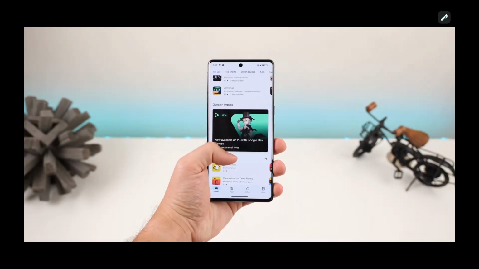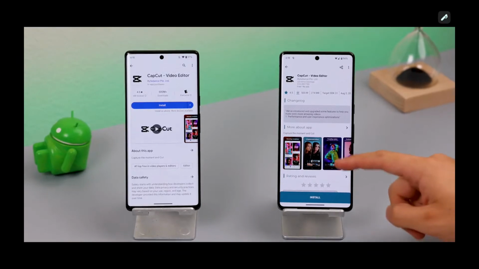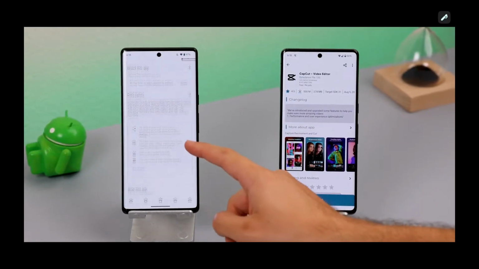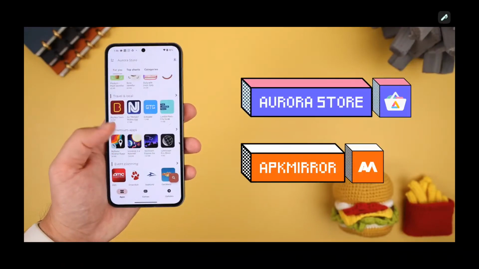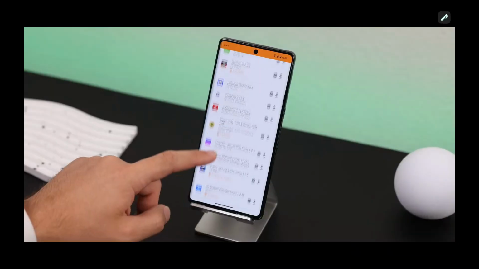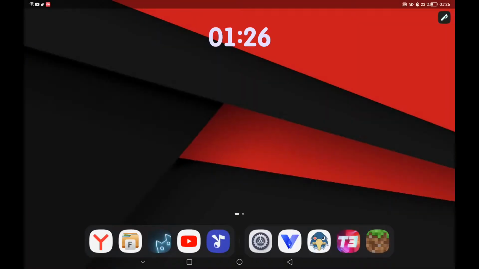Surprisingly, even the Play Store has modded apps. Sorta. They're more like open source alternatives, but they work the same way, letting you download the same apps except for paid ones. Two of the best are Aurora Store and APK Mirror. APK Mirror is a website, but it's really handy if you need to revert back to an older version.